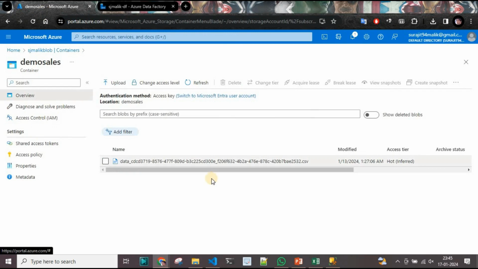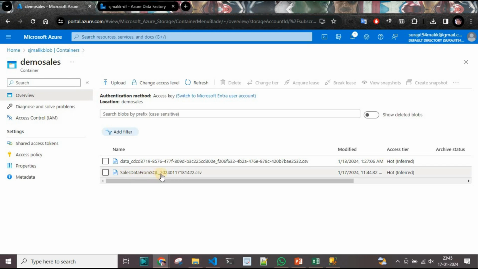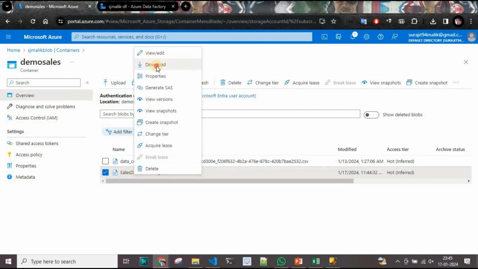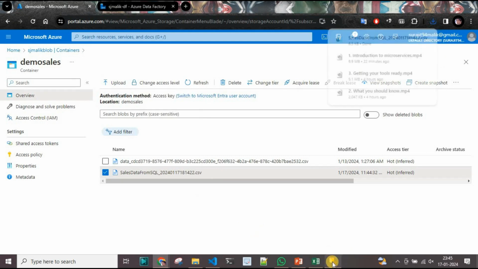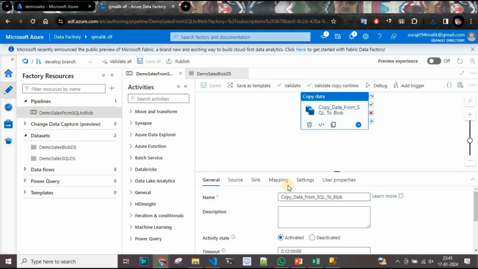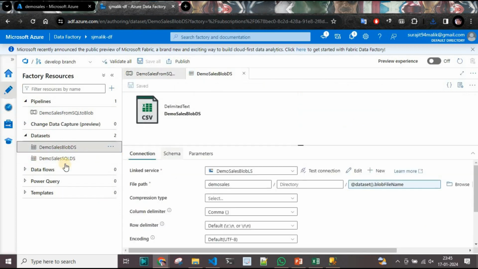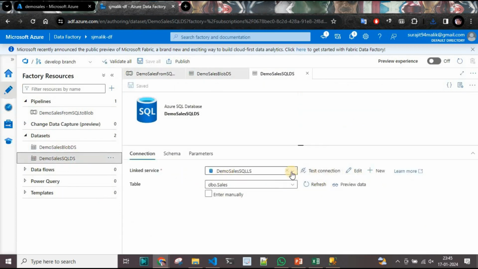Now I will check the blob container. I will refresh, and here you can see sales data from SQL underscore the current timestamp, appended as CSV. I will download it and check the content. It's taking data from the source table. If I go to the pipeline, the dataset is demo sales SQL DS, and the table is dbo.sales.